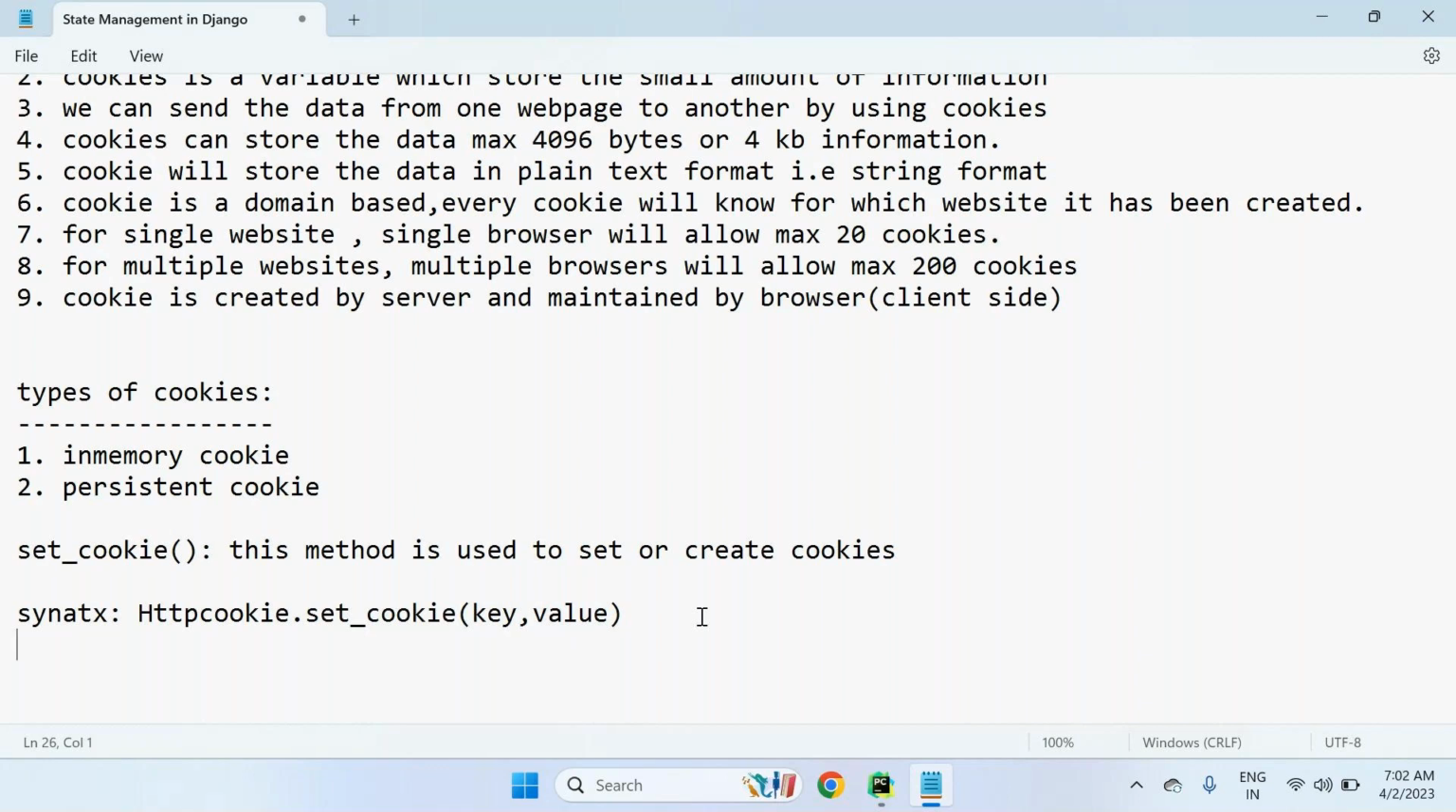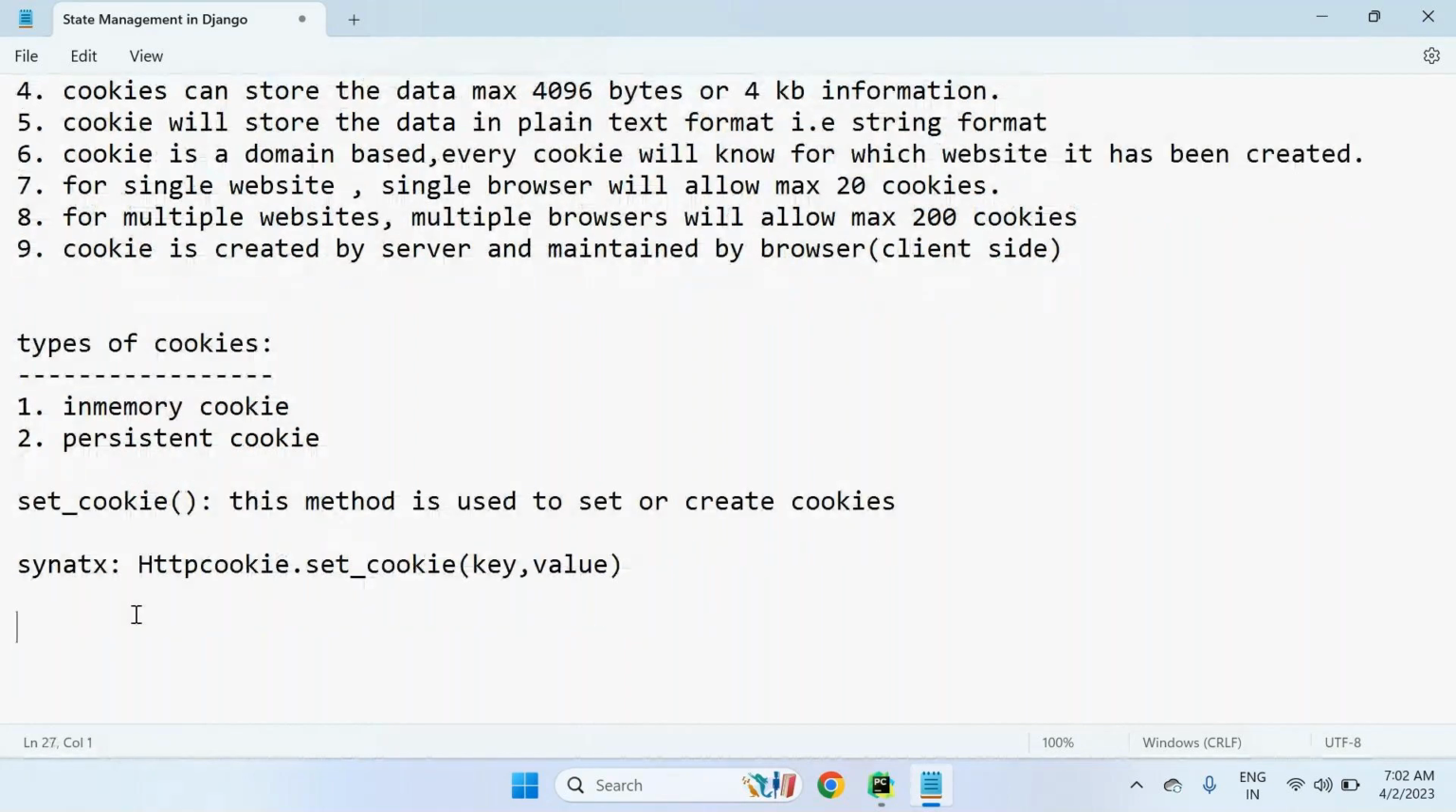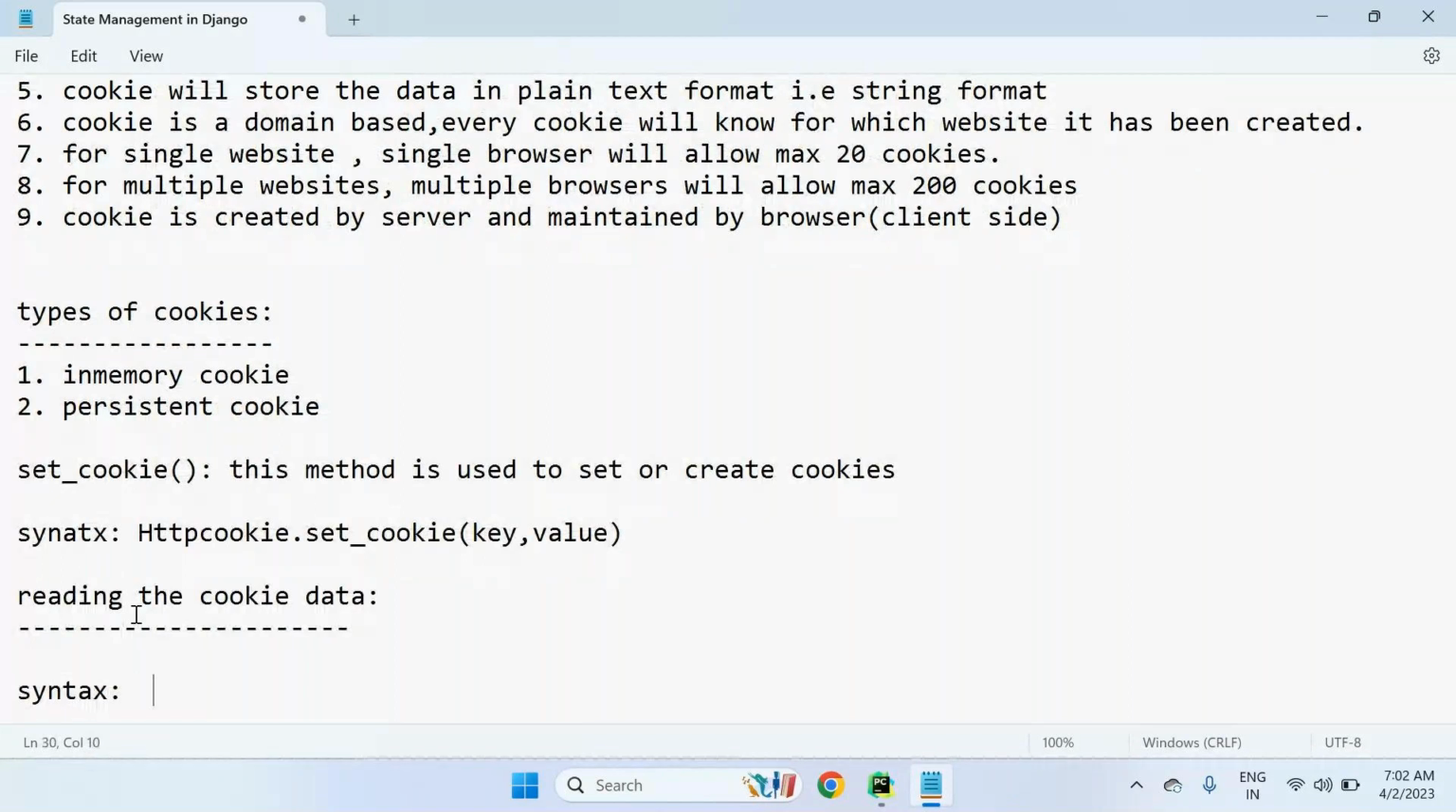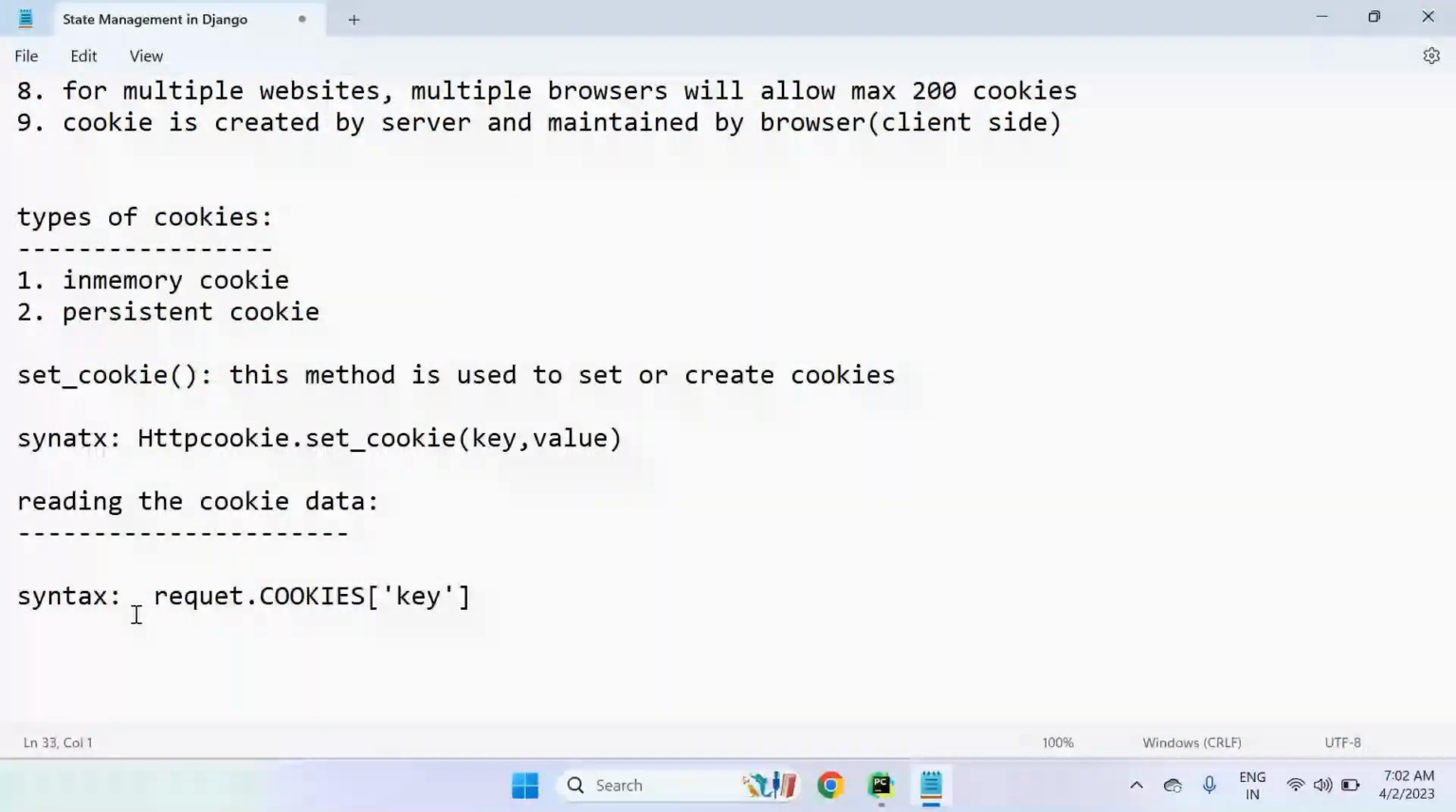Suppose you want to read the cookie data. How to read the cookie data? The syntax is this: request.COOKIES, with capital letters, and to read a cookie a key is compulsory. Without the key, we cannot read a cookie. These two syntaxes are enough to work with cookies. So request.COOKIES[key], and HttpCookie or response.set_cookie, any one we can use with key, value.